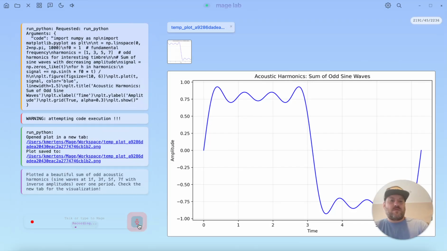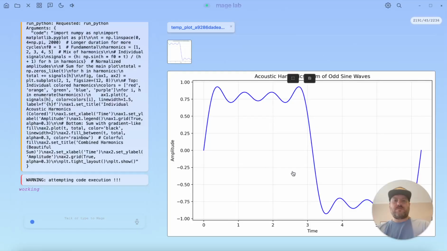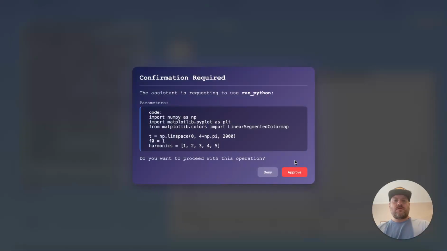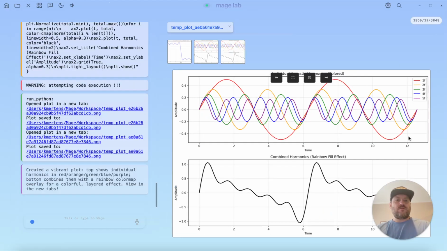Can you do something more interesting with more colors? Got another one here. Looks like sometimes it'll get an error, and this is something really cool about Mage. It'll correct itself on the fly. Boom. Ooh, that's nice. Cool.